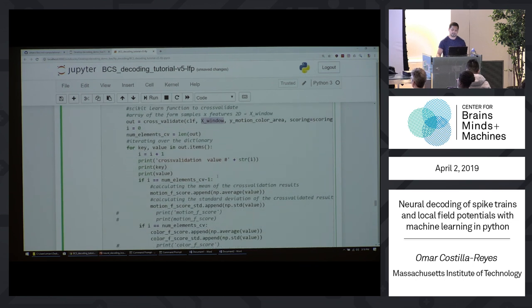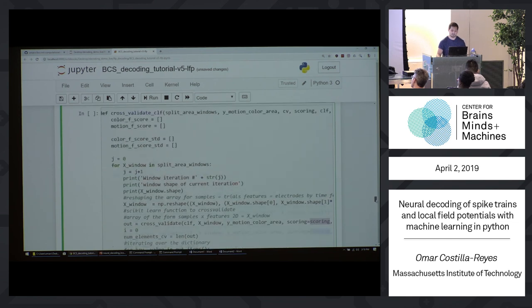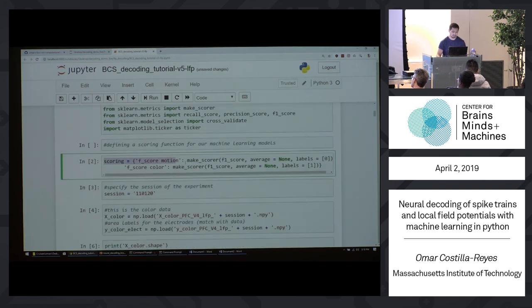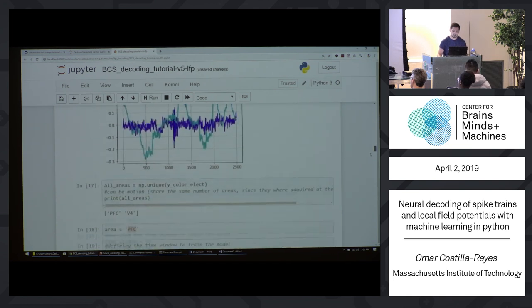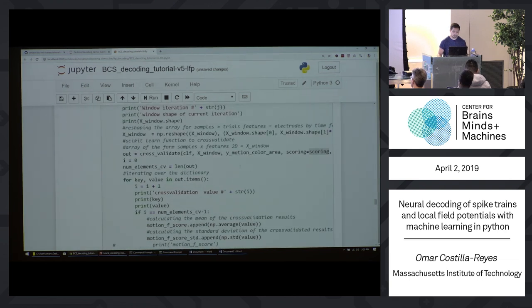So what I do here is I pass the array, I pass the labels, and I pass the scoring function that I defined at the beginning. If you want to look at it, we can just go back up there, and the scoring function is here: score for motion and score for color. Then we assign the labels 0 and 1 for motion and color, which we already created. You saw how we created the labels for the two arrays. And then we go all the way down to where we were, so this is the cross-validate function.